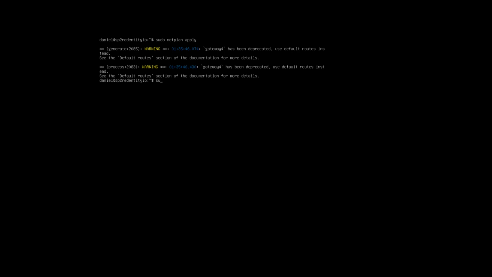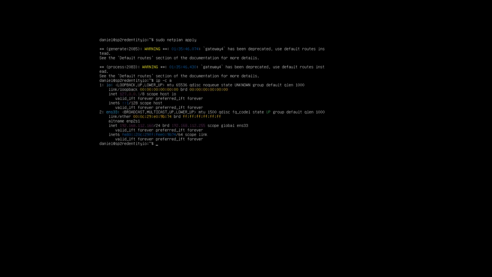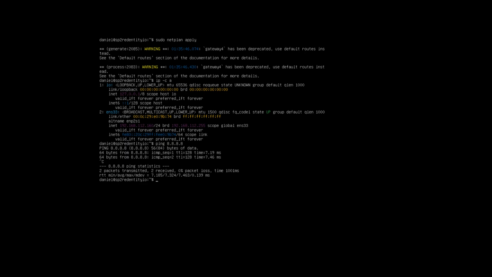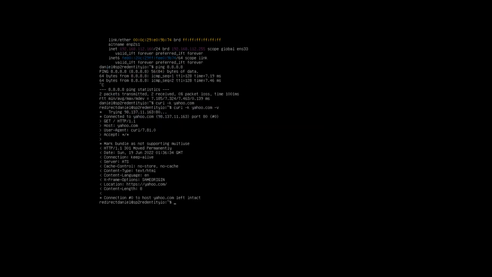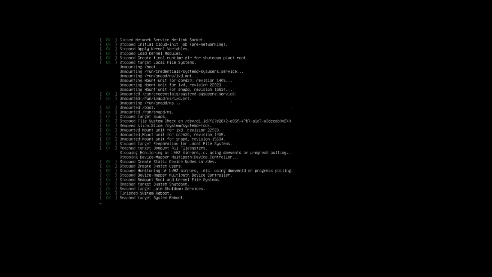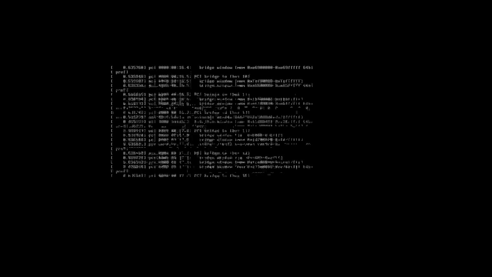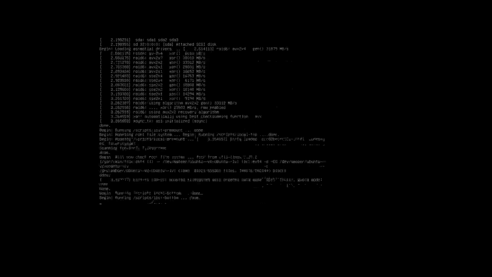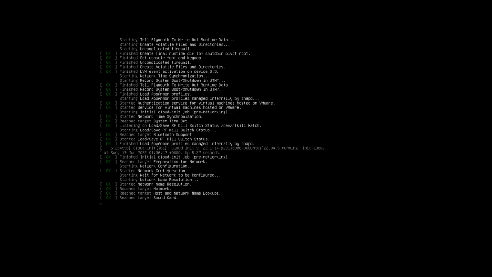So if I do sudo netplan, actually, have a look at the IP, make sure it's changed. 192.168.112.160, which is good. I can ping Google's DNS server, do a curl to Yahoo with -v for both, and see a 301. So things are looking good. So give it a restart and take a little bit of a moment.